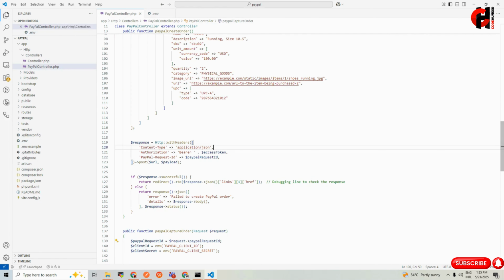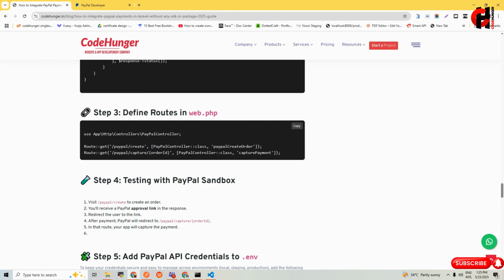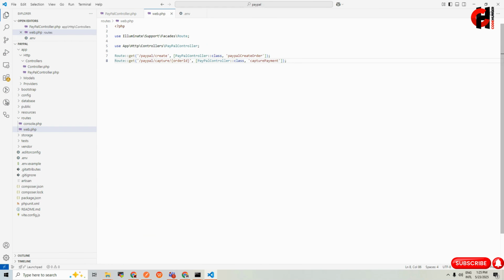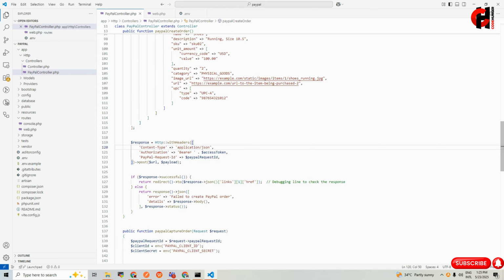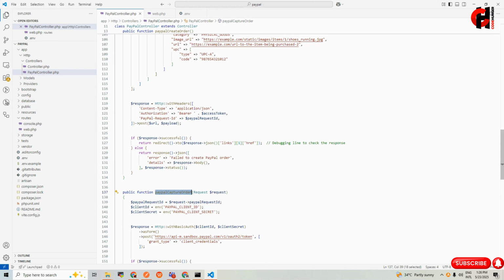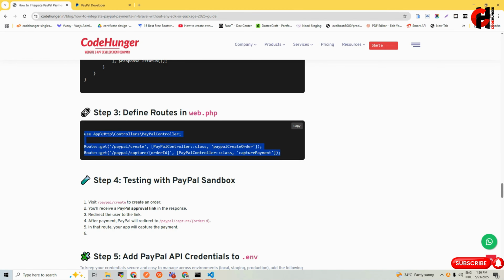Okay. So now the next thing is we have to create routes as well for the functions which we have created. So just go to the web.php, route web.php, and simply paste it here. Capture payment, PayPal capture order. Okay. So you can see there is a function spelling mistake, so we have to fix it. PayPal capture order. Okay. Now the next thing will be, yeah.